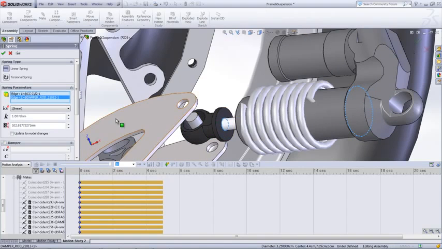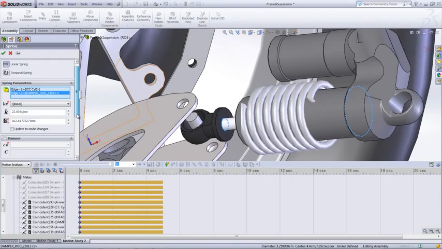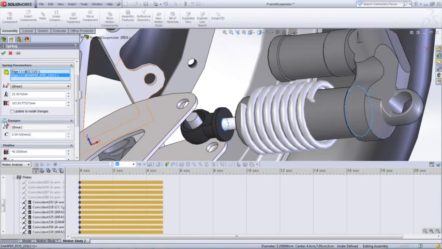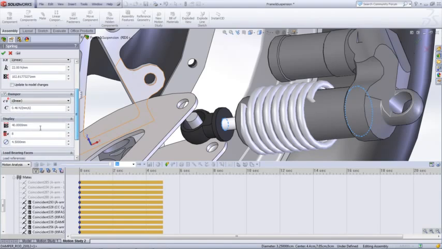Add the spring constant, which in this case is 22 newtons per millimeter, and then the free length, which in this case is about 103 millimeters. By clicking the box next to the damper, you can add the damping constant associated with your shock absorber, which in this example is 0.46 newtons per millimeter per second. The values under display can be changed as well so that the simulated spring looks more realistic.